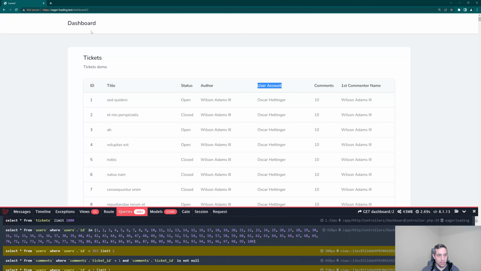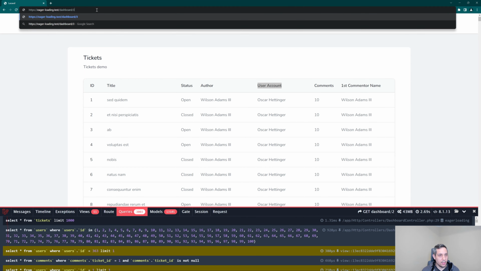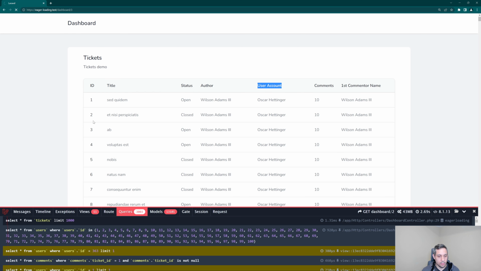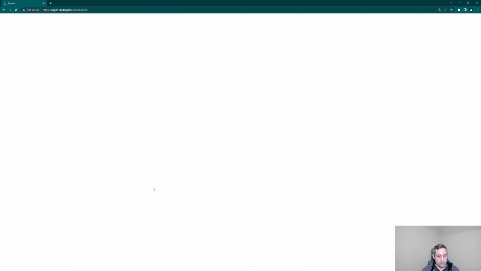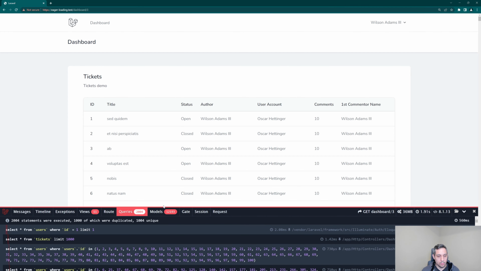And let's take a look at Chrome again. And let's take a look at number 3 now. All right, we're getting a little bit better. We're at 1.9 seconds with 2,000 queries. We started at 4,000 queries, then we went down to 3,000, and now we're at 2,000.